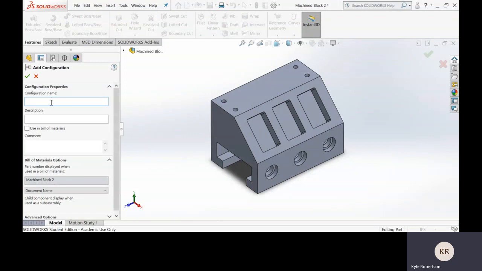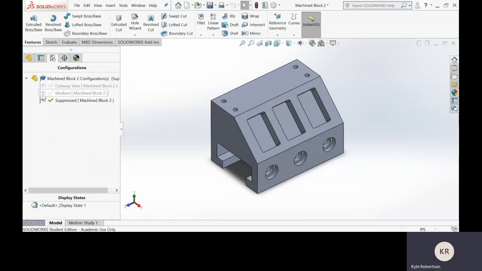What do they want to call this one? Well, we'll just call it the suppressed for now, unless I can find it here. Yeah, they call it machine features suppressed. We'll just call it suppressed. Okay, so that's our configuration name is suppressed. I'll click the check mark. You'll see on our configuration manager here, now the suppressed version is selected.